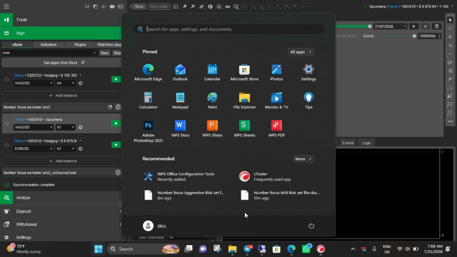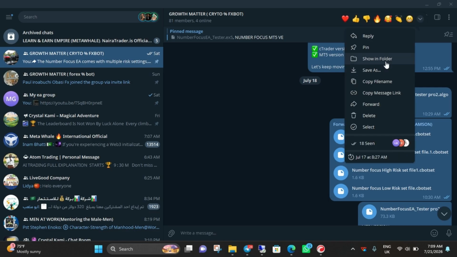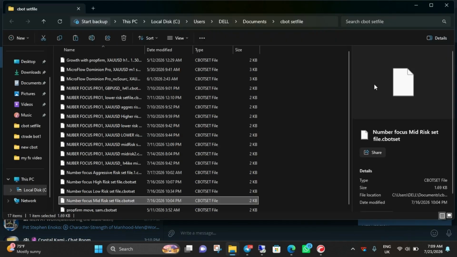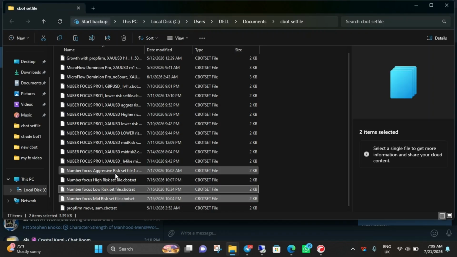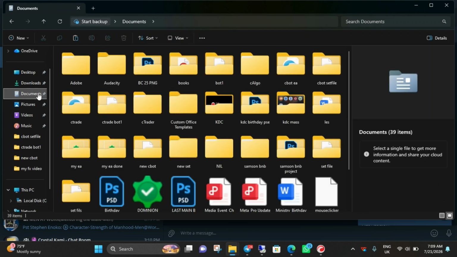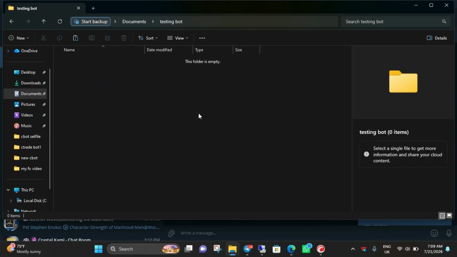For you to get the set file, come back to here. These are the set files available also. You just need to right click like this and click on show in folder. Yes, these are the set files. I have a lot of set files, that's why it's showing like this. Just copy it and paste it anywhere you can easily find it in your documents. You can create a new folder for it.